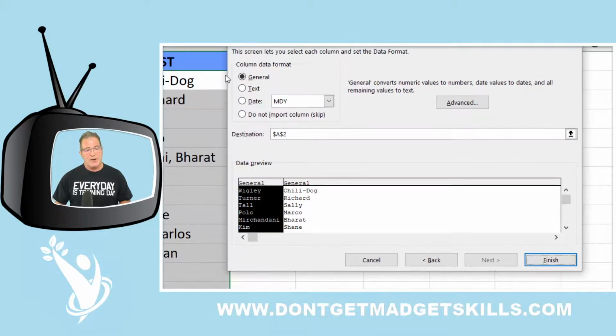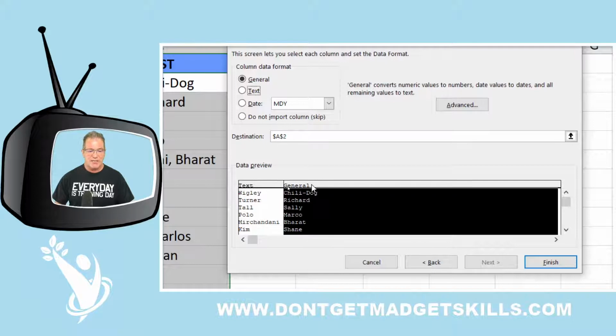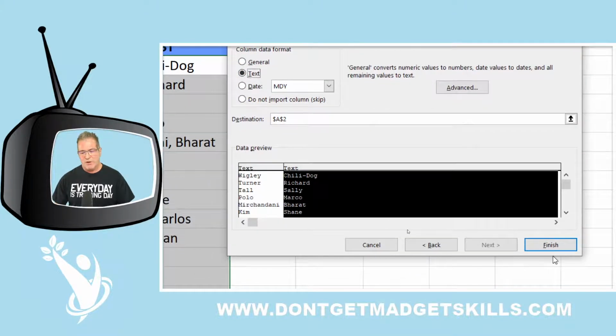And then here, it wants us to select the data type in this first column. So we're just going to say that's text. And here's the next column that I clicked on, and that's also text. So then I'm going to finish.